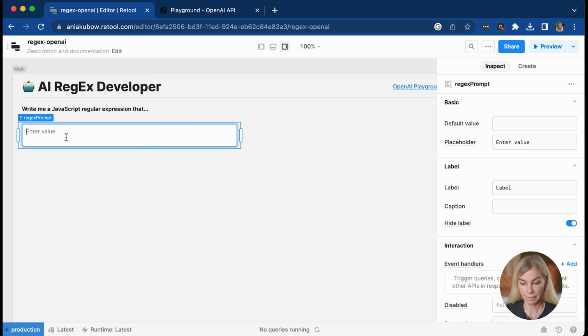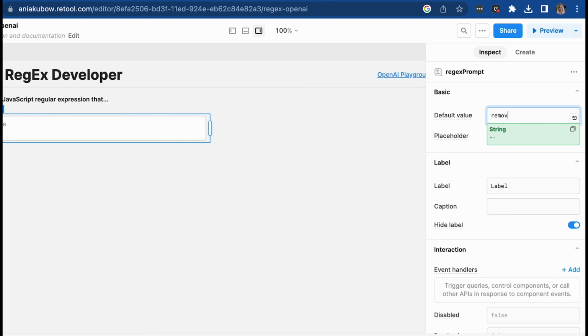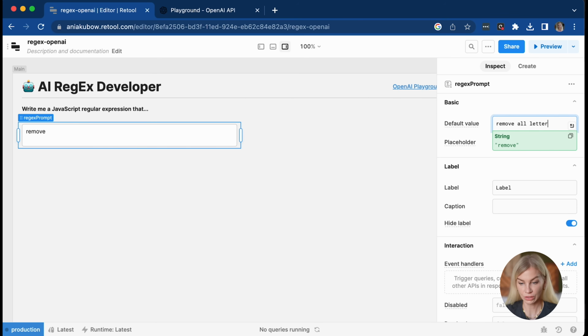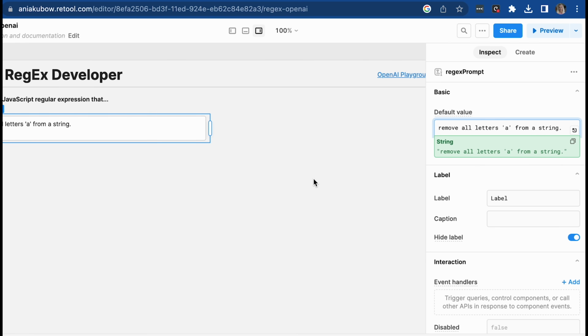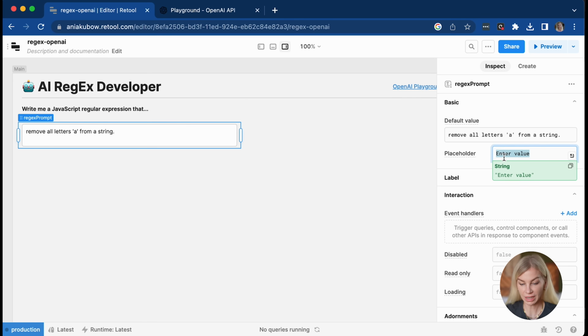And there we go. Now, if I want to have some default text, I can do. So let's go ahead and change our default value. Let's go ahead and put remove all letters A from a string. Okay, so that is going to be our default text. And we can also add a placeholder if we wish. So if you didn't want to have some default text, you can just put a placeholder in instead. So enter a prompt, e.g.